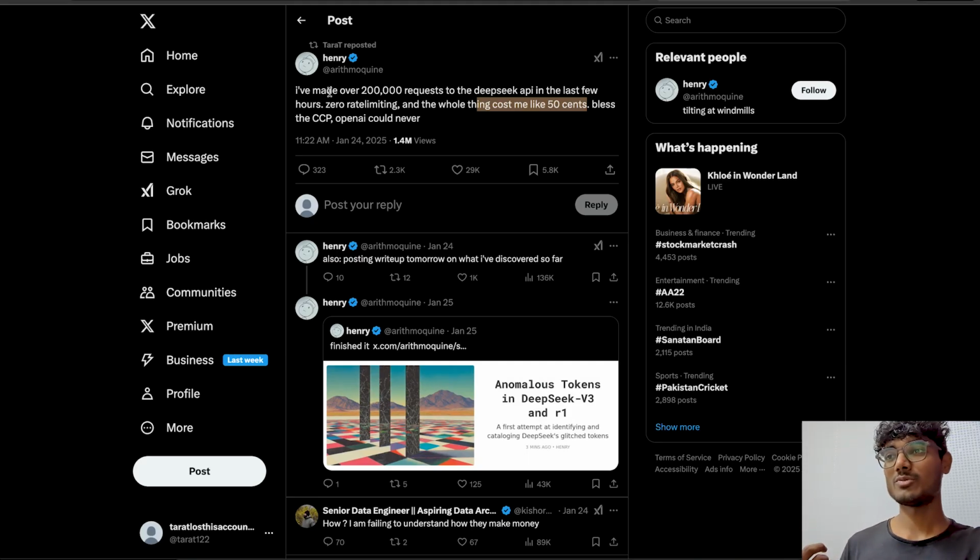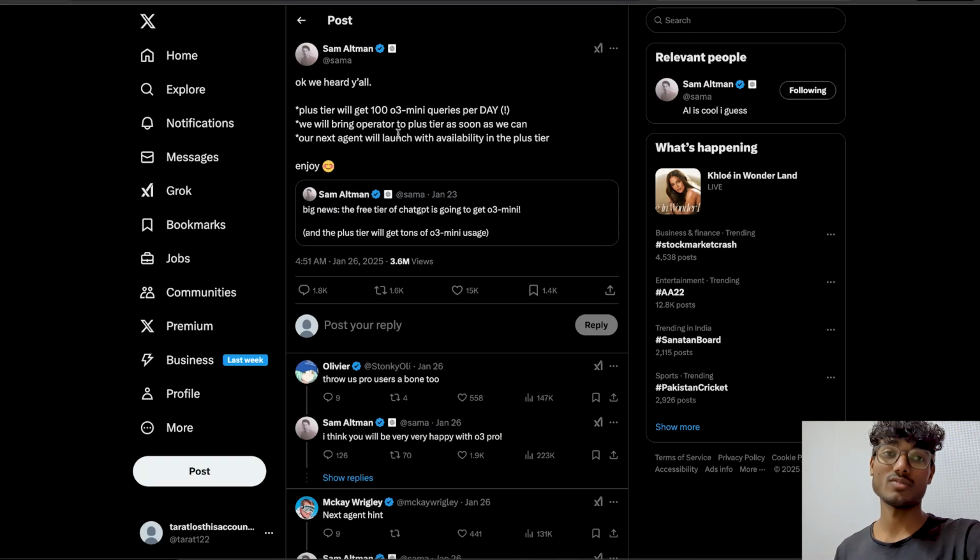Anyways, there's this person who made 200k requests on the DeepSeek API in just a few hours, and there was no rate limiting, and the whole thing cost him like 50 cents, which is like what, 96% cheaper than OpenAI's plans. And because DeepSeek R1 is so cheap, Sam Altman was forced to make their new plans for the O3 model considerably cheaper than what they used to be. I don't want to pay $20 just to be able to use something that I can get for absolutely free, and that can also run on my laptop or on my mobile phone in the best case. DeepSeek R1 is really the game changer.